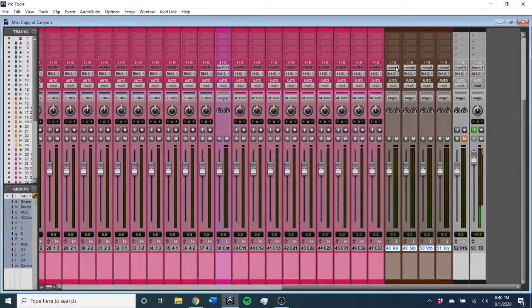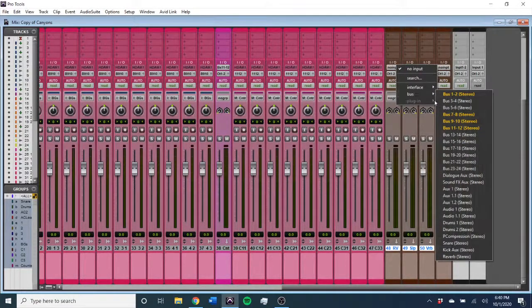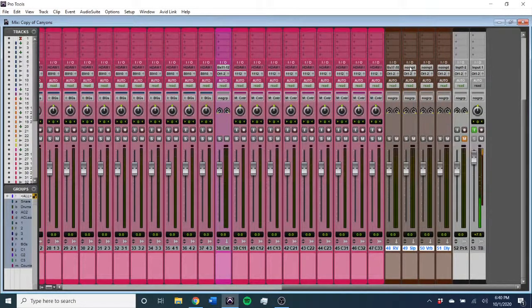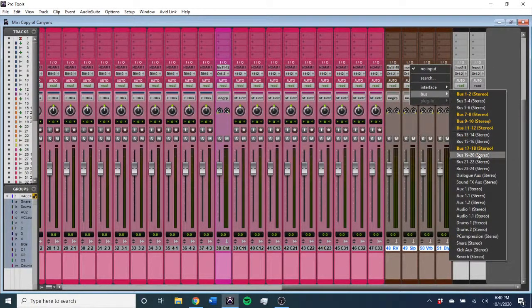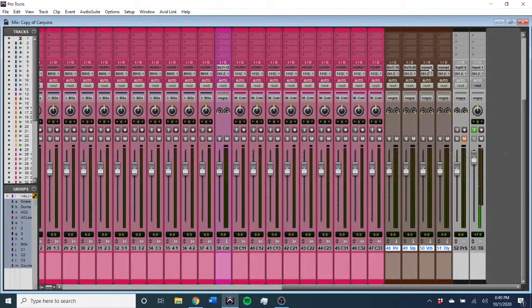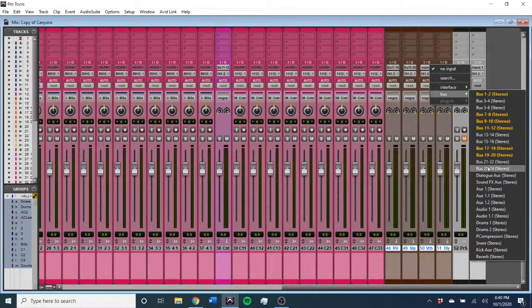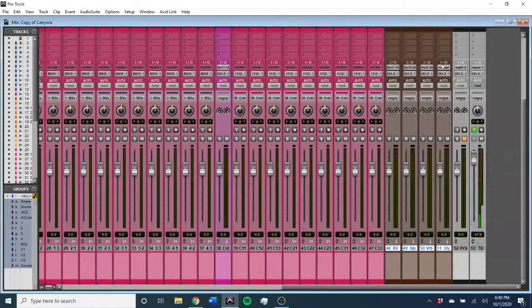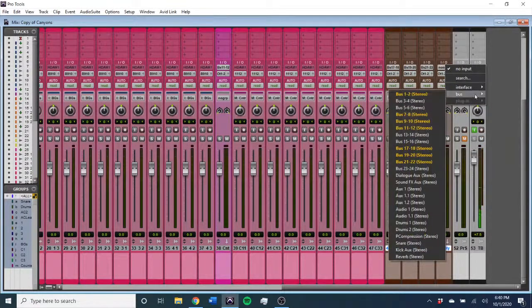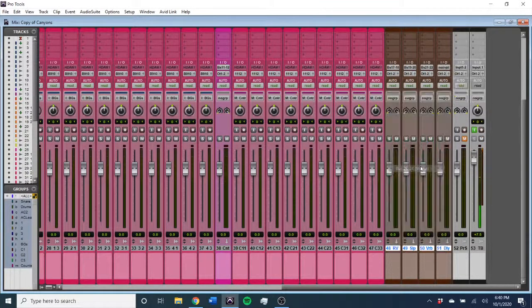Again, this is just my perspective, but since I usually default to these four time-based effects when I'm starting a mix, I always make them the last 4 stereo buses available. So 17-18, 19-20, 21-22, and 23-24. That way I just always know where they are. I'm just in the habit of that.